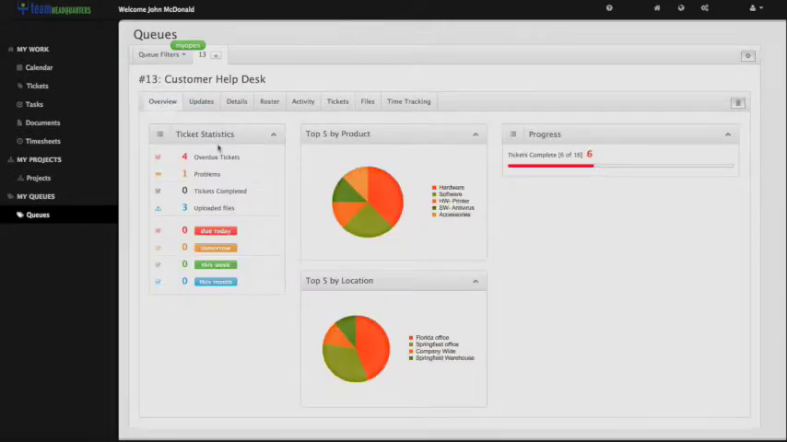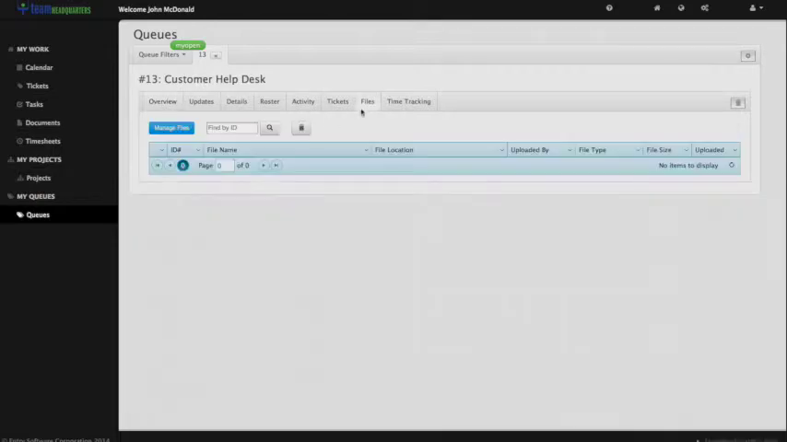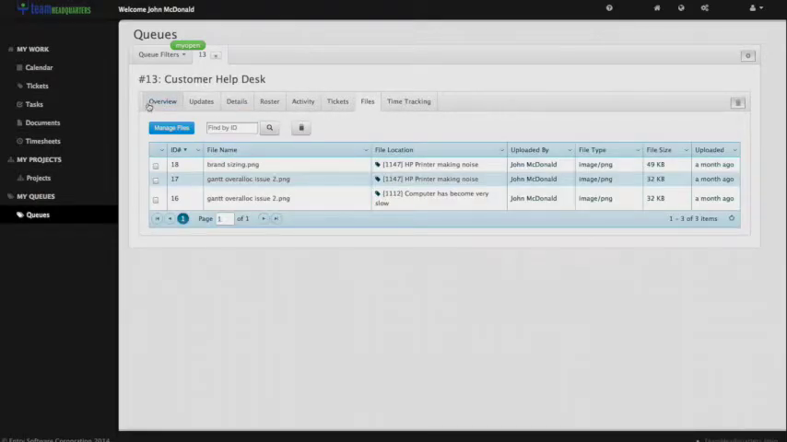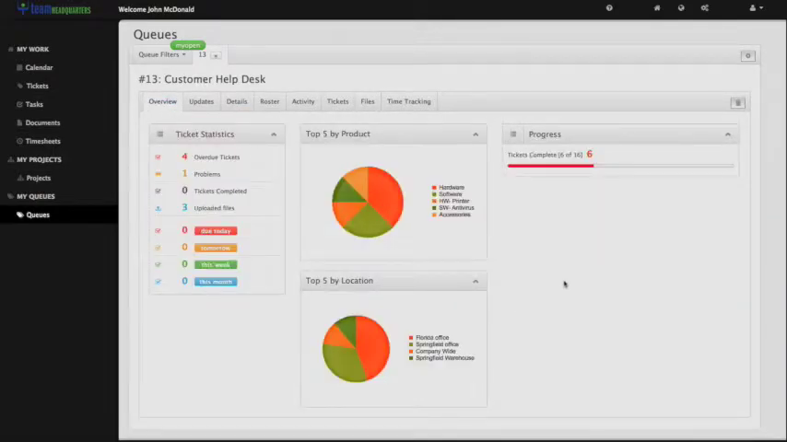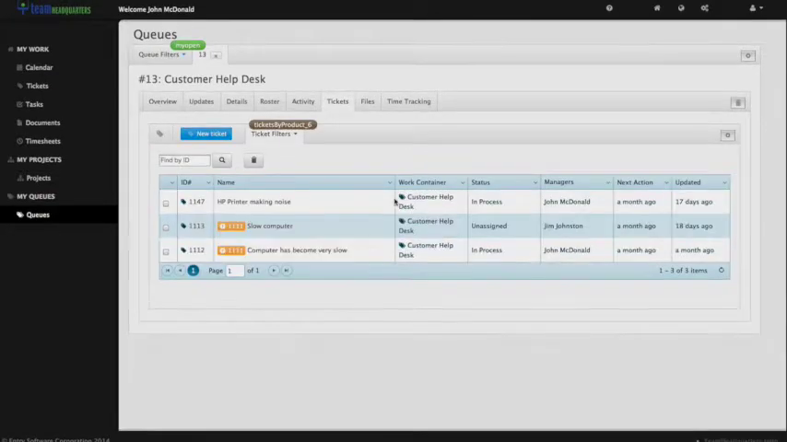If we go over here and we say that we'd like to see the uploaded files, it opens up the Files tab. So it's a quick little shortcut. We take a look at the top 5 by product, and we can see from the product field how our tickets are distributed by product. So we can click on one of the pie graphs, and we can see all the tickets associated with that pie graph.